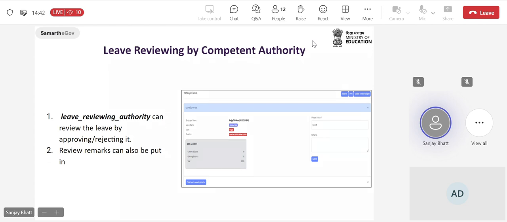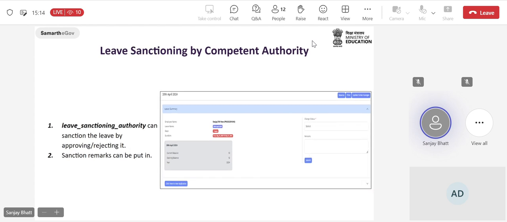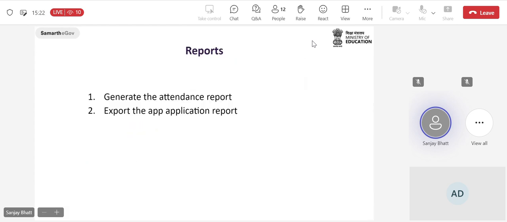When the recommending authority approves the leave, the leave will go to the review authority. If the admin has mapped it in the settings, then the same review authority can review the leave, and he can also approve or reject the leave by selecting the status. Then he needs to mention the remark, and after that he needs to click on the submit option. So the record will be saved on that particular leave application. If he has rejected the application, the leave cannot be forwarded to the next authority. But if he has approved the application, the leave will be forwarded to the next authority, the sanction authority. The leave sanction authority can sanction the leave by approving or rejecting it, and a sanction remark can be put in the leave application.